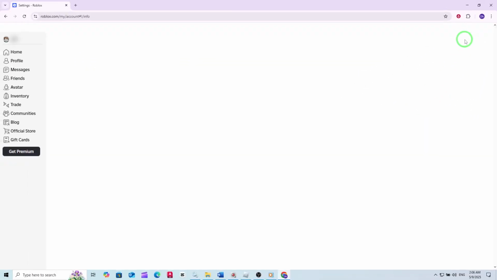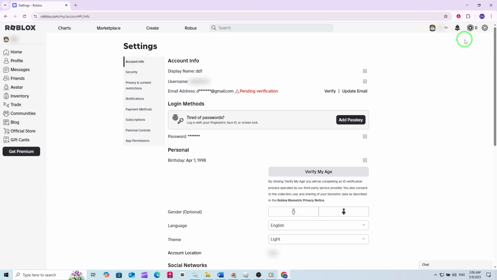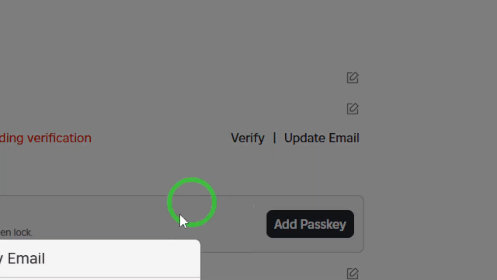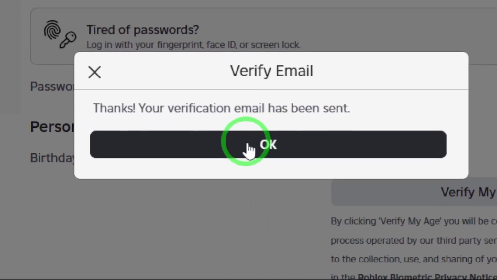Now you're in your account settings. Click on the account info tab if you're not already there. Here, you'll see your account details, including your email address. If your email isn't verified, you'll notice a Verify button right next to it. Click on Verify next to your email address to start the process.